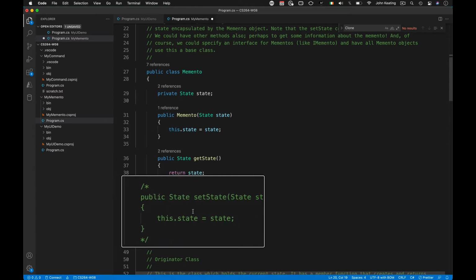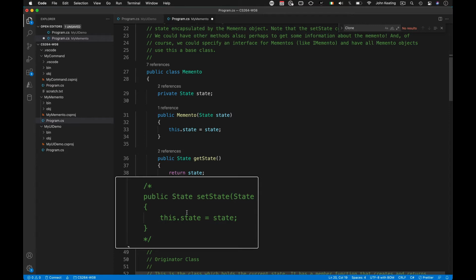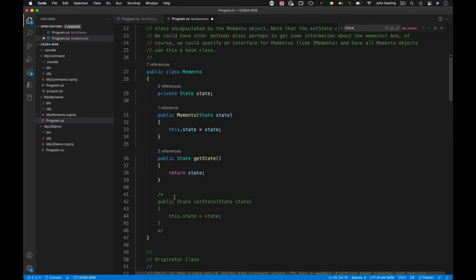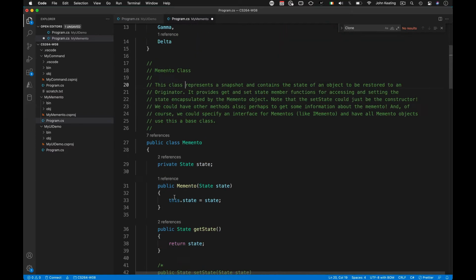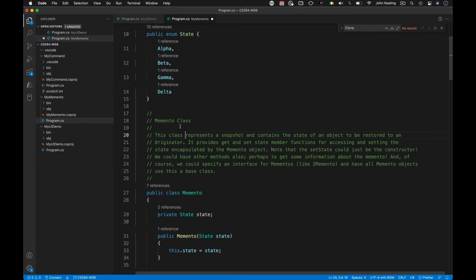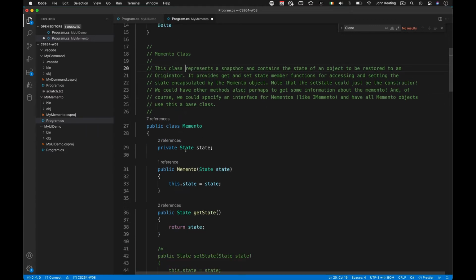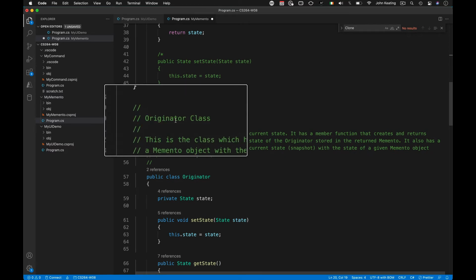Now, we could have a SetState as well if we wanted. I mean, we could uncomment this method and have it, but we don't really need to use it in this particular example. You may find a time where you want to do that, but for now, we don't. Okay, so that's our Memento class. A little bit of information that tells you about what that class does. Next is our Originator class.